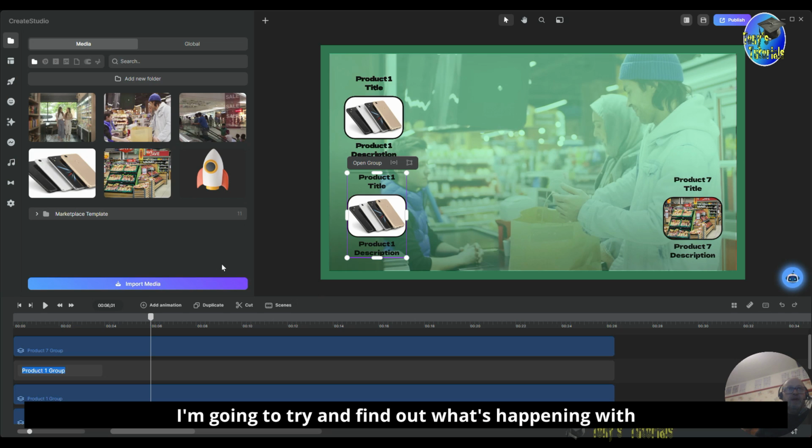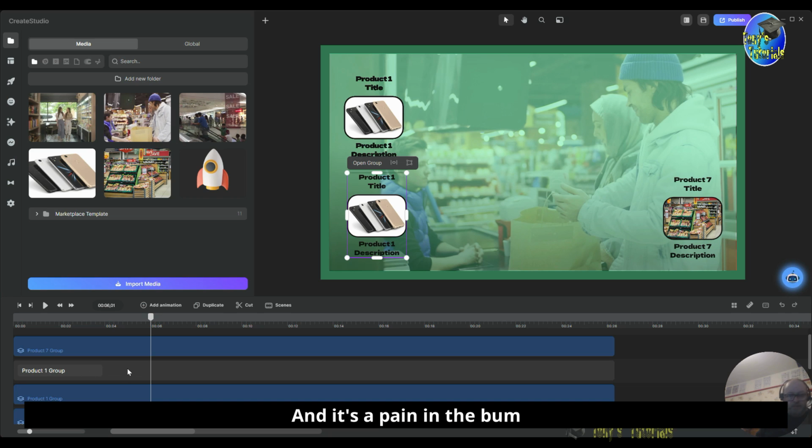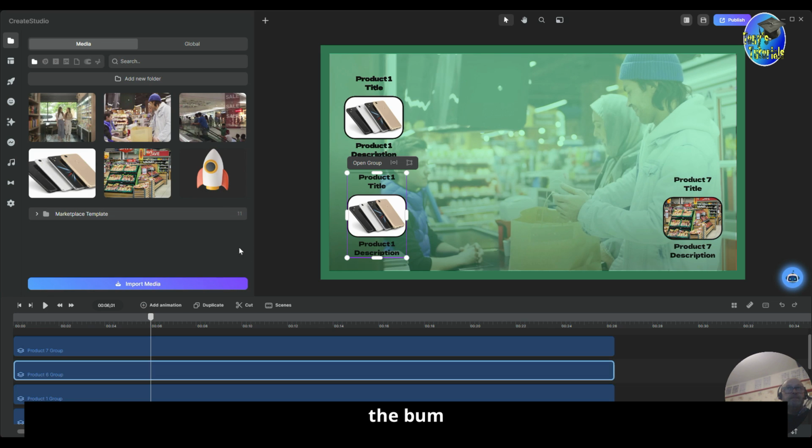I'm going to try and find out what's happening with that. I'm going to tell them about that. It happens too much, that does. Whenever you're trying to change the rename, it comes up with that, and it's a pain in the bum. Excuse me for saying that, but it does make it a pain in the bum.